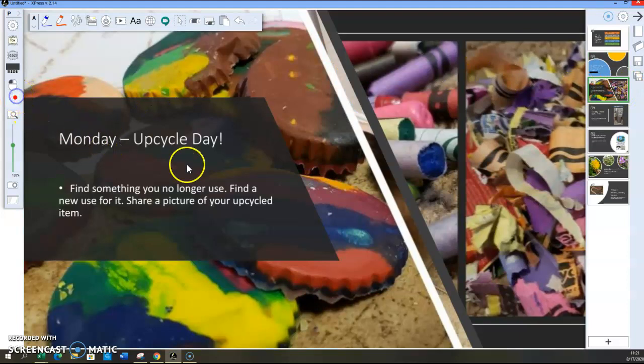And then with it being Upcycle Monday, we're going to focus on upcycling. What does upcycling mean? And then just focus on the definition, what to do with that. And then you can talk about the different things that you could upcycle. As you can see in this picture, some crayons were upcycled to make other crayons.